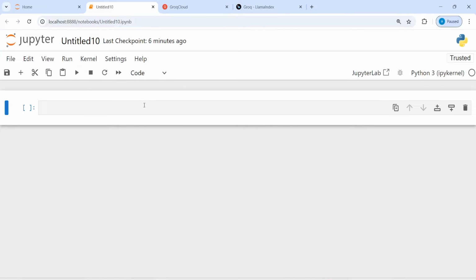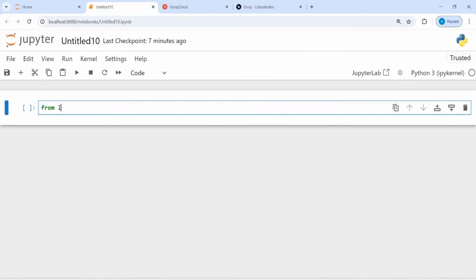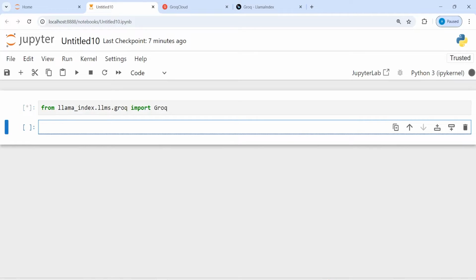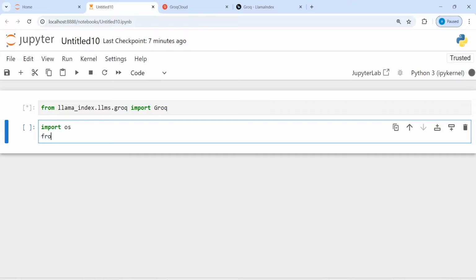I'll go to my notebook here, and first I'm going to import from llama_index.llms.groq import Groq, and then I will import os, then from getpass import getpass. This is to hide API keys while storing it publicly.